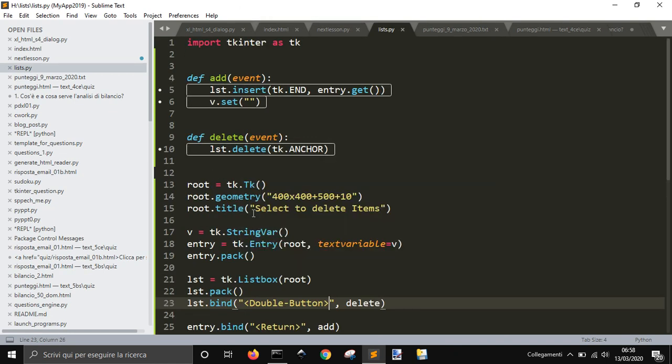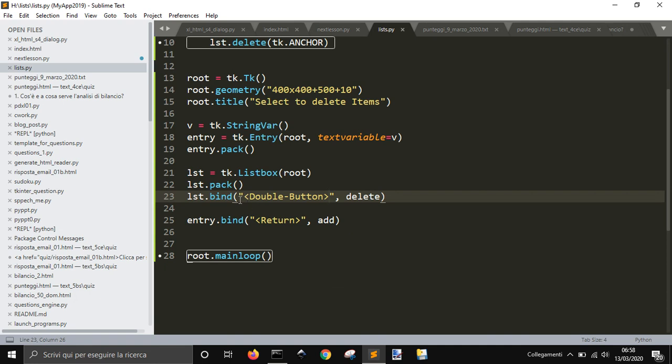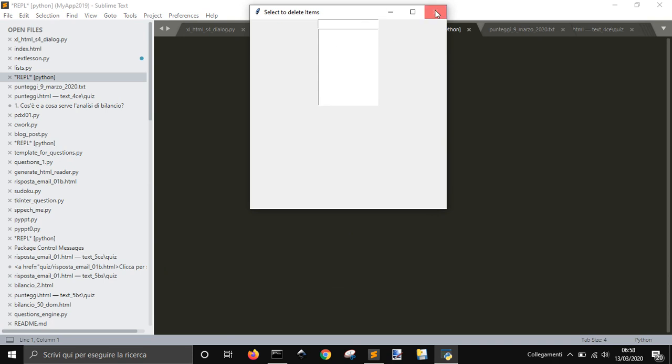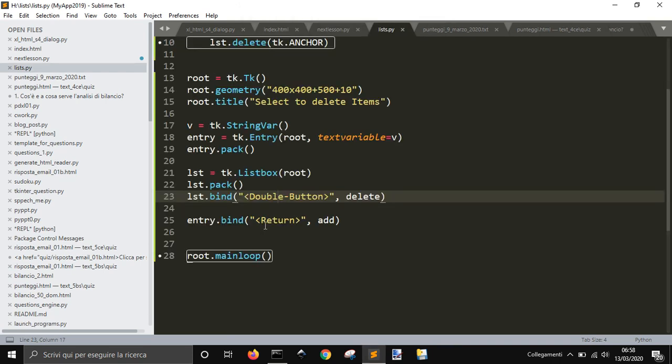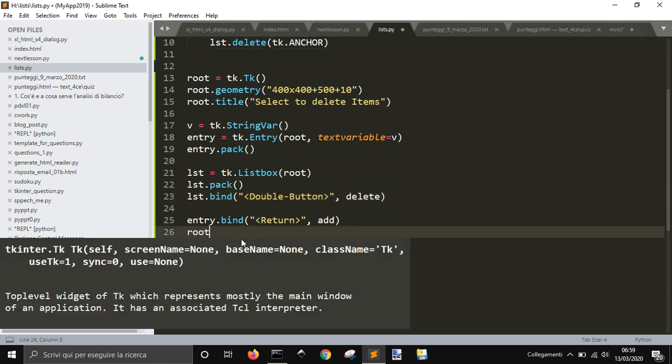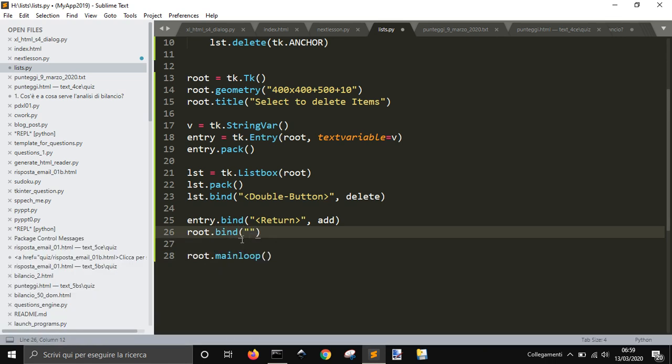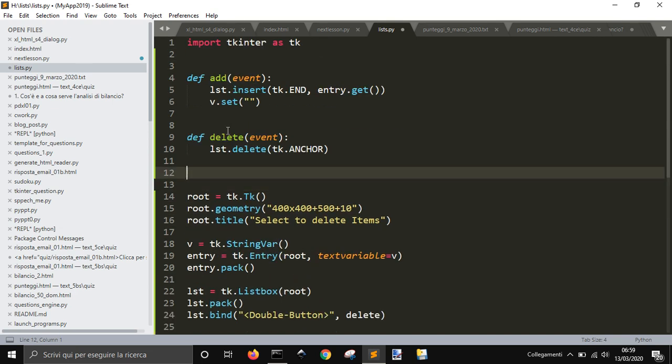Okay, this is how you can insert and delete stuff. You see, you always have something empty here. You could decide to save your data for the next time if you want to make something like a memo, and you could do it in many ways. The simplest way is to do something like root.bind Control plus S and save, and def save.